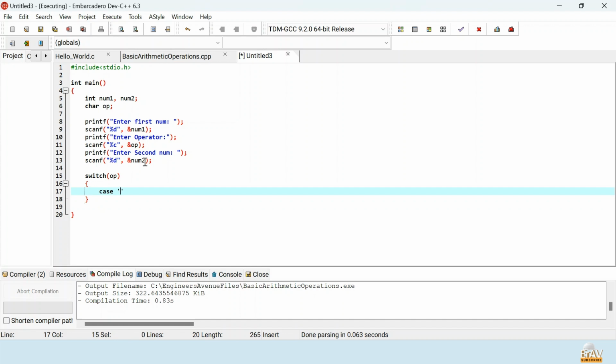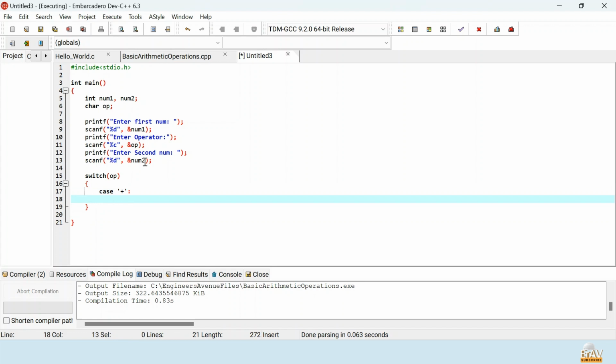For the first one, if the user inputs plus value, plus operator, then what will happen? For that, we will simply print on the screen, print result. Result should be integer type, %d. In sum what we will do, we will do num1 plus num2 and put that value in the result for plus case. So this case completes here.